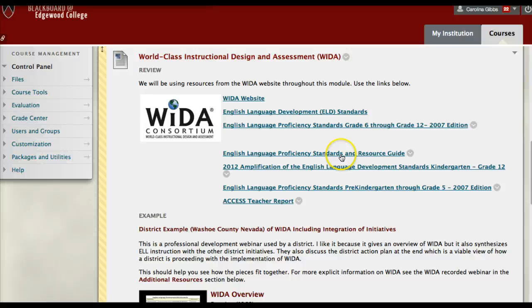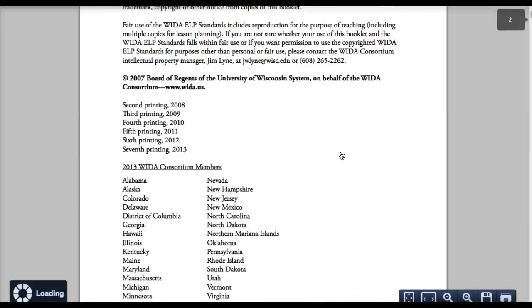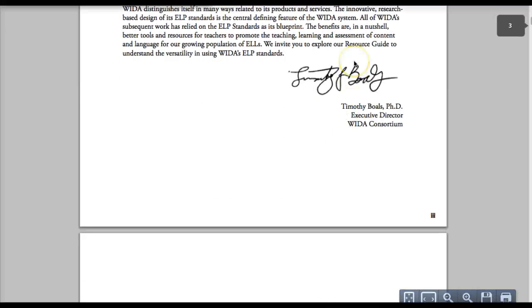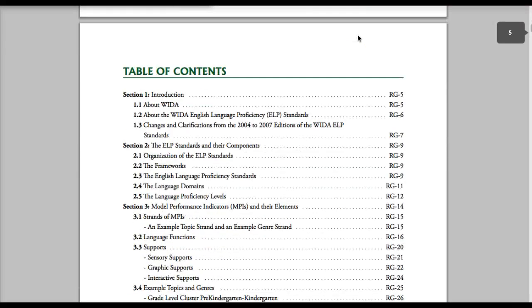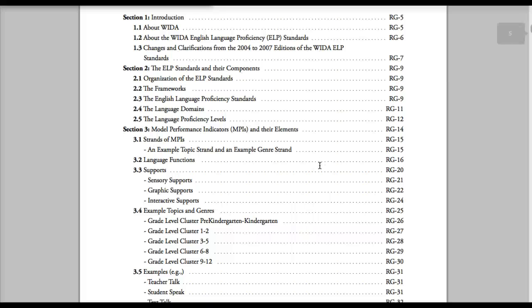The other really important document in here is the resource guide. And the resource guide is important for you to go through because it gives you some of the history of it, but more importantly, there are some really great resources in here that will further explain the things that you are going to see in the WashU presentation. So it will explain the language domains, the levels of proficiency, and notice that resource guide, RG, okay, so that's how you know you're in the resource guide.